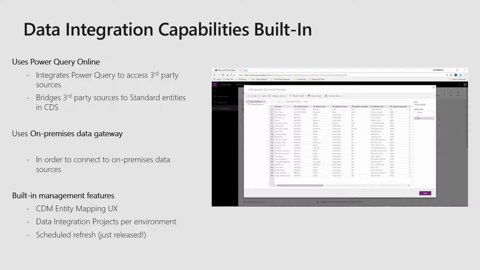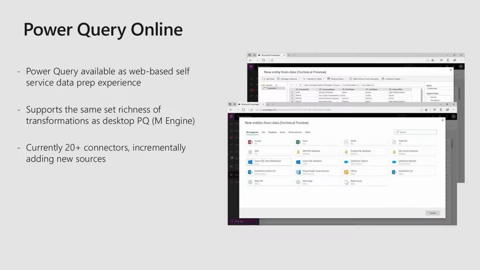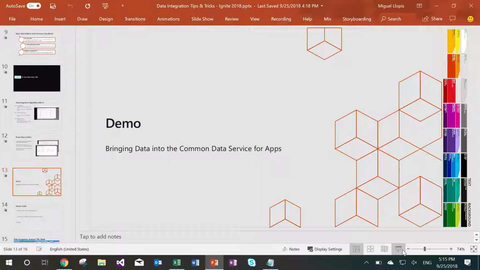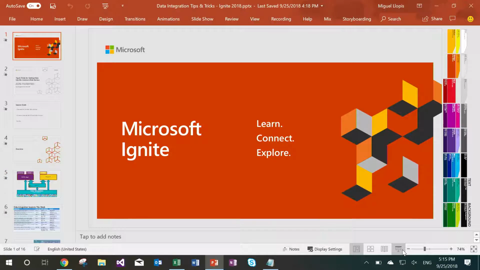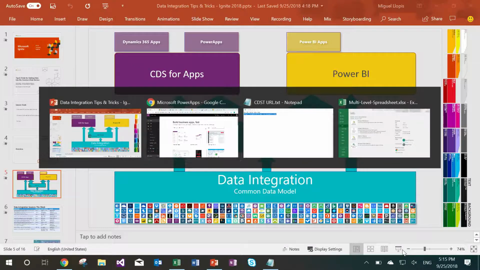Got it? Okay, good. As I was saying, the capabilities are built on top of Power Query Online. So let's quickly jump onto demos. The first demo I'm going to show is going to cover this path: getting data from some data source into CDS for apps. So let's go and take a look at that.